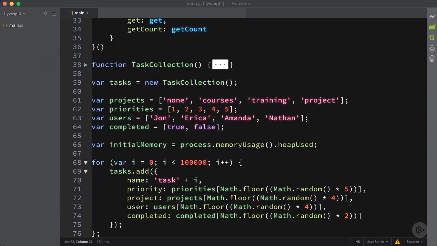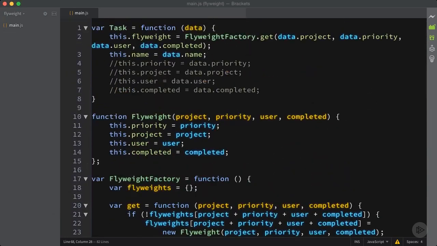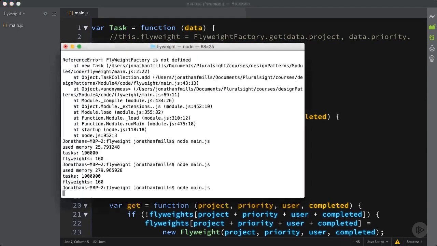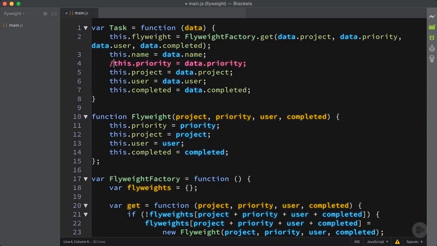If I add another 0 to this, notice I'm up to 279 megabytes of data used. And if I drop my flyweight and I go back to doing it the old way, I go from 279 megabytes used to 319 megabytes used, which on a percentage basis is actually fairly significant. So the idea of sharing pieces of an object, in this case, a task, across tasks to save myself extra memory can make at least somewhat of a difference. And it depends on the complication of your object.